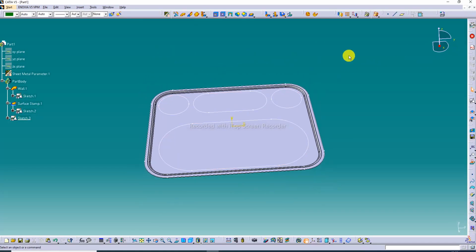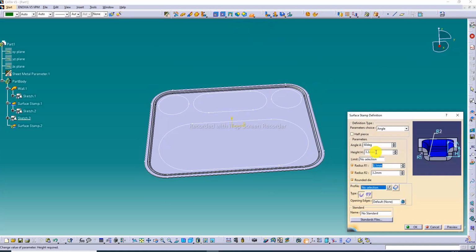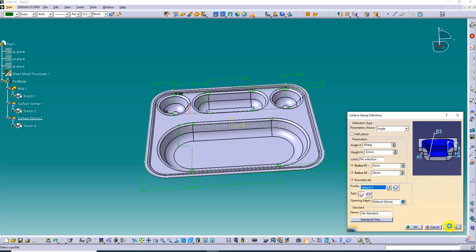Exit, and again surface stamp is 60, and click here, and 32, and this is 6, and this is 24. Preview is showing here. This is looking perfect. Okay, this space is little, but this gap is right.